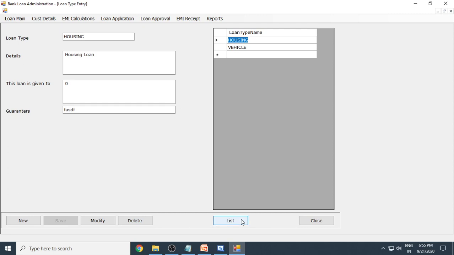Right. So in each form, we have a new button. After entering, you can save the record, you can modify the record, you can delete the record, and also you can show it on the grid. So these options are provided in each form.